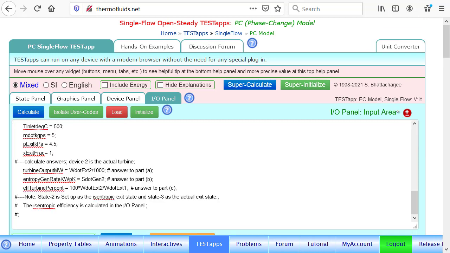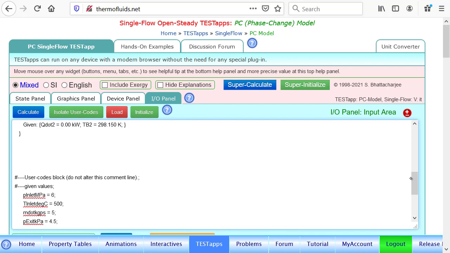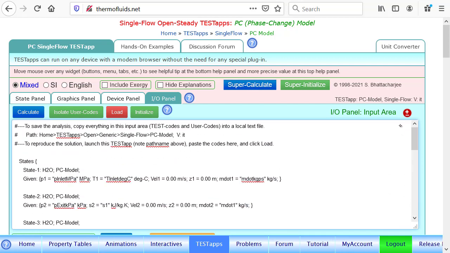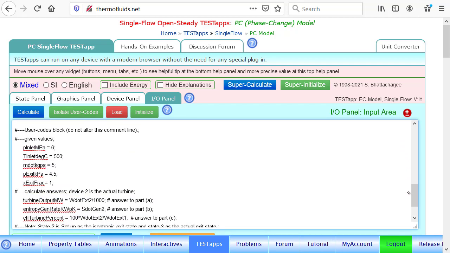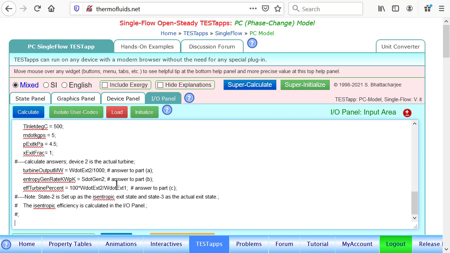In the top panel, if we do a super calculate, it will clean up all your codes, and you can see them here. These are the TEST code. This is what we entered, and these are the final calculations.